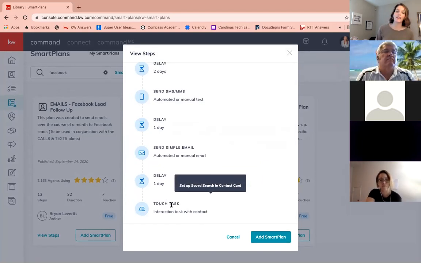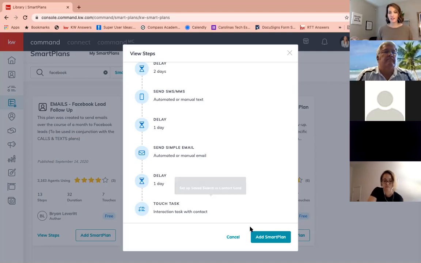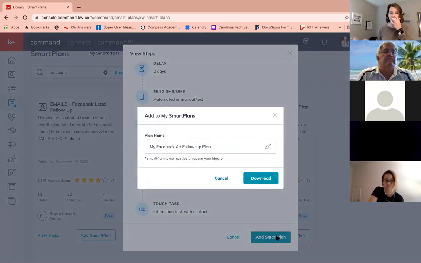So if we liked this smart plan and we say, okay, I kind of like the flow of this. I like that it's a mixture of emails, phone calls, text. I'm comfortable with all of that. We could just click add smart plan, and it would allow us to add this smart plan to our library.